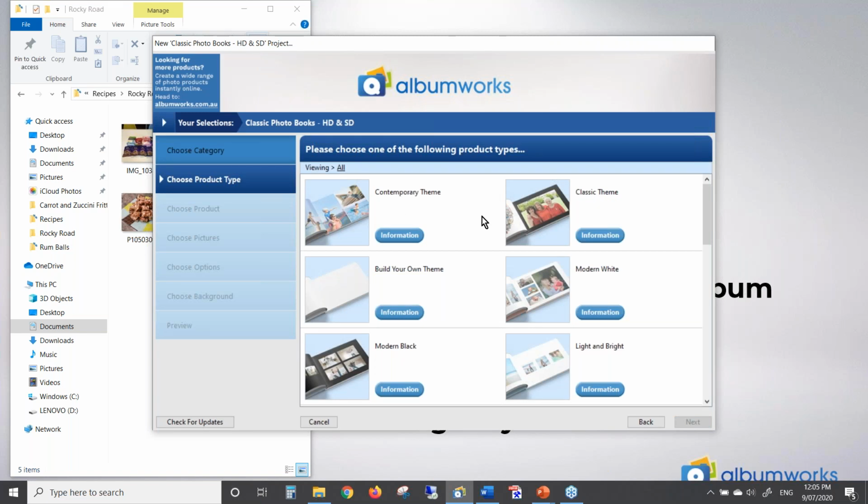In terms of theme, we don't have a specific recipe theme, and it is a perfect opportunity for you to get creative here, design your own pages that you can then save and reuse, and I'll show you how to do that. It's tricky to have a specific theme because it is quite subjective. So let's choose the build your own theme.